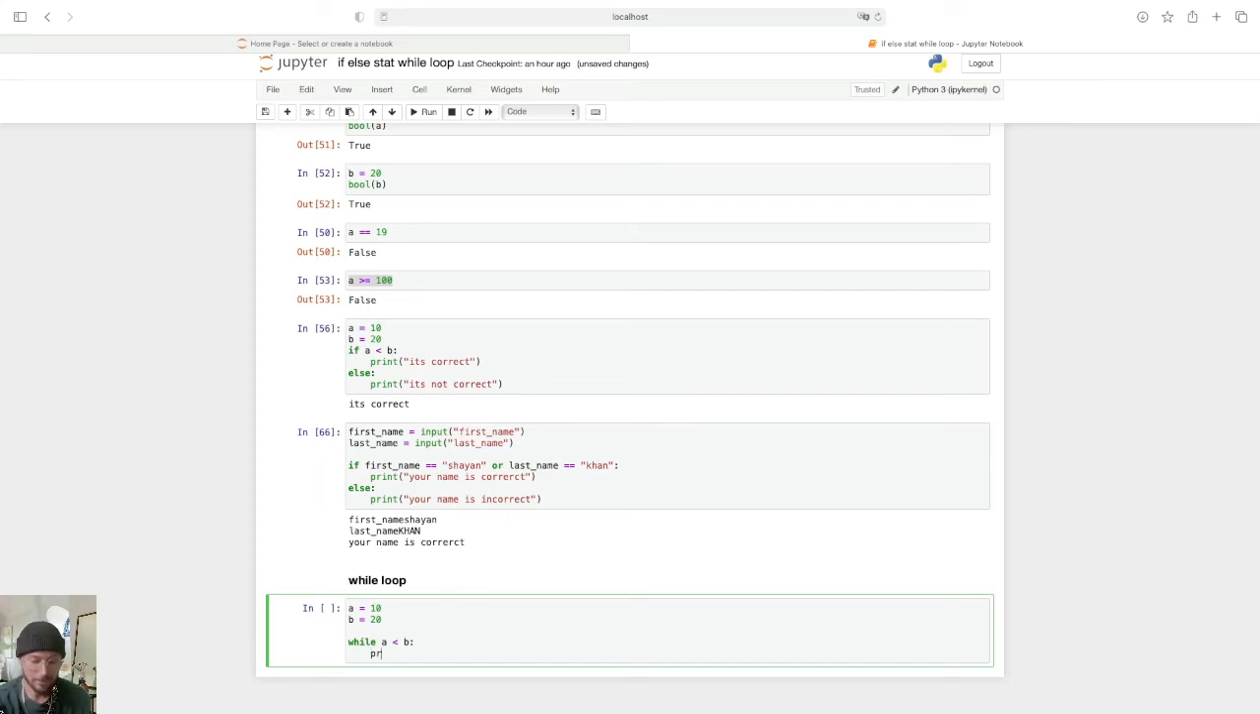So I will say print yes, and I will give here count is equal to 1, count is equal to count plus 1, and I will give it if count is equal to 4, let's say, then I will say break the loop.